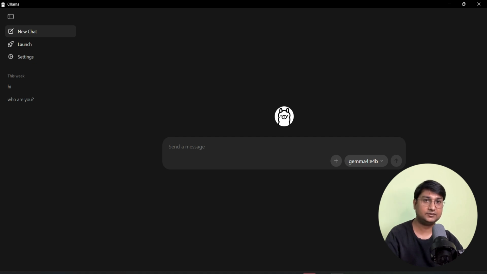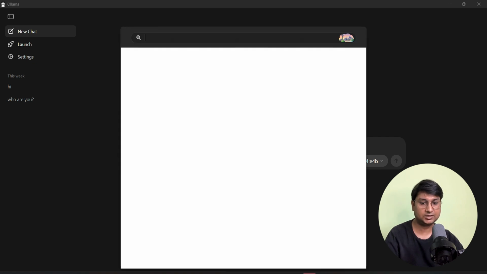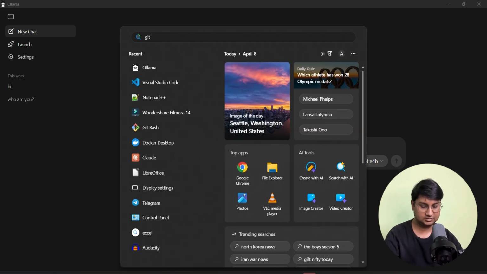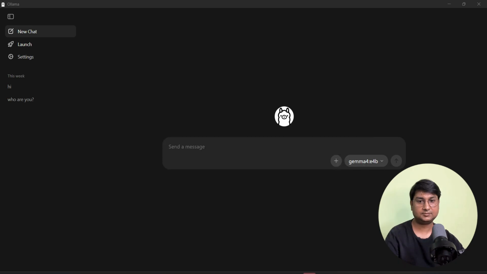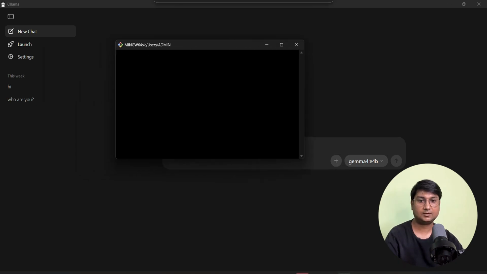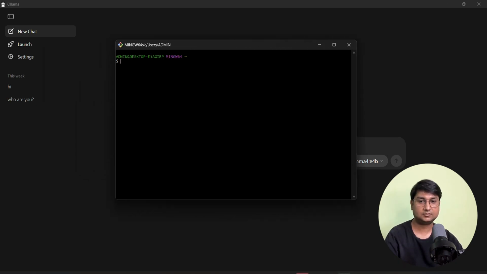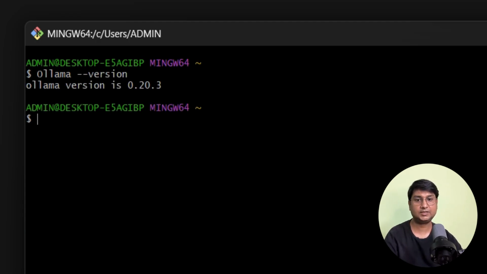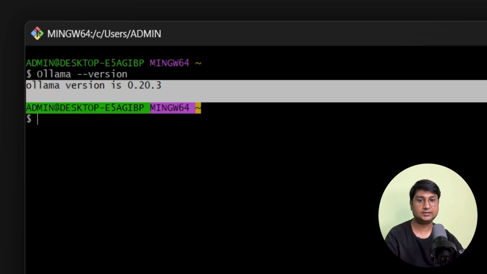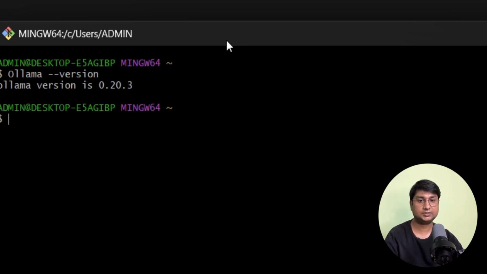Another way to verify the installation is to open Git Bash and run ollama hyphen hyphen version. So you can see the version here. It's successfully showing the version.